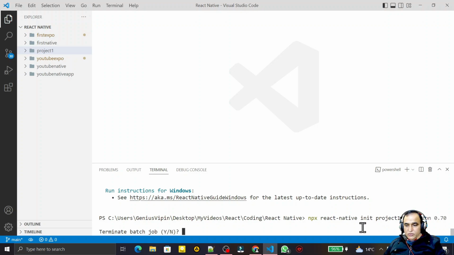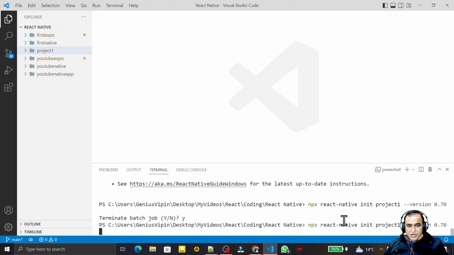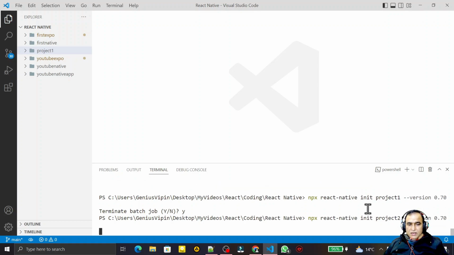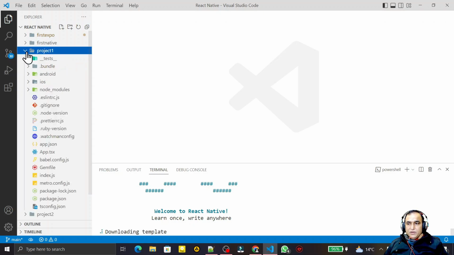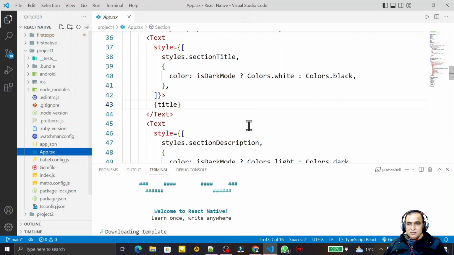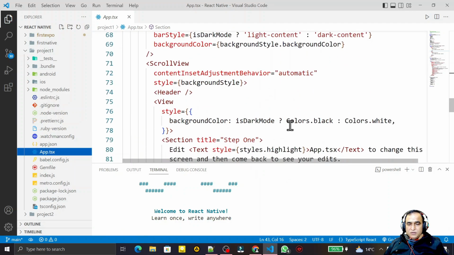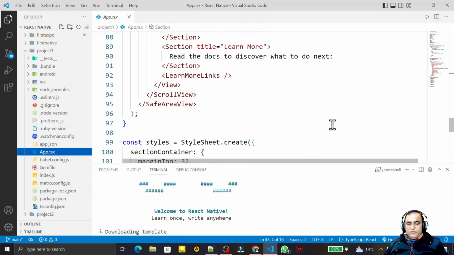So I need to change the project name also. Here I set the project name to project2 like this. Then I create this, so it will create project2 with version 0.70, which means it will create a JavaScript template, because in the new template we have TypeScript. You see that we have TypeScript here, because from version 0.71 TypeScript is the default template for React Native.